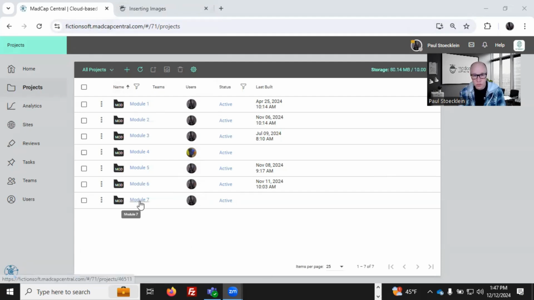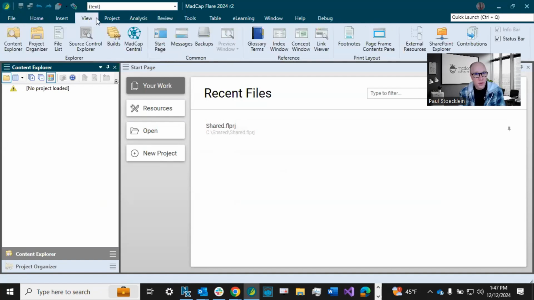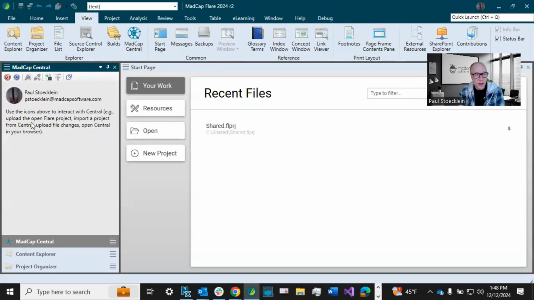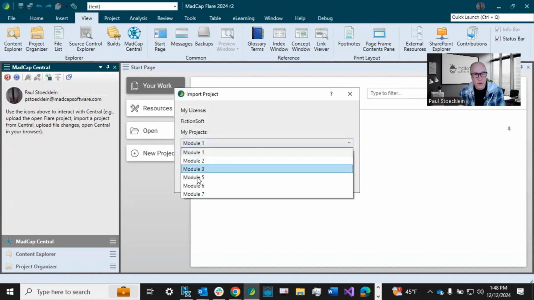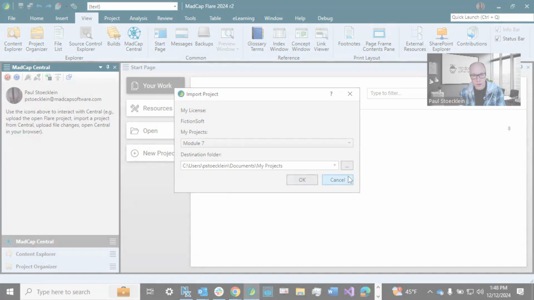I created this Module 7 project here in Central. If I go into Flare, I can import this down into Flare on my desktop real easily. So first of all, go into View. This is in Flare, and click on Central. I'm logged in. If I weren't logged in, you'd see a button here to prompt you to log in. And then you see this button right here, import a project from MadCap Central. And I could come in here and I could select that Module 7 project, bring it down to Flare.